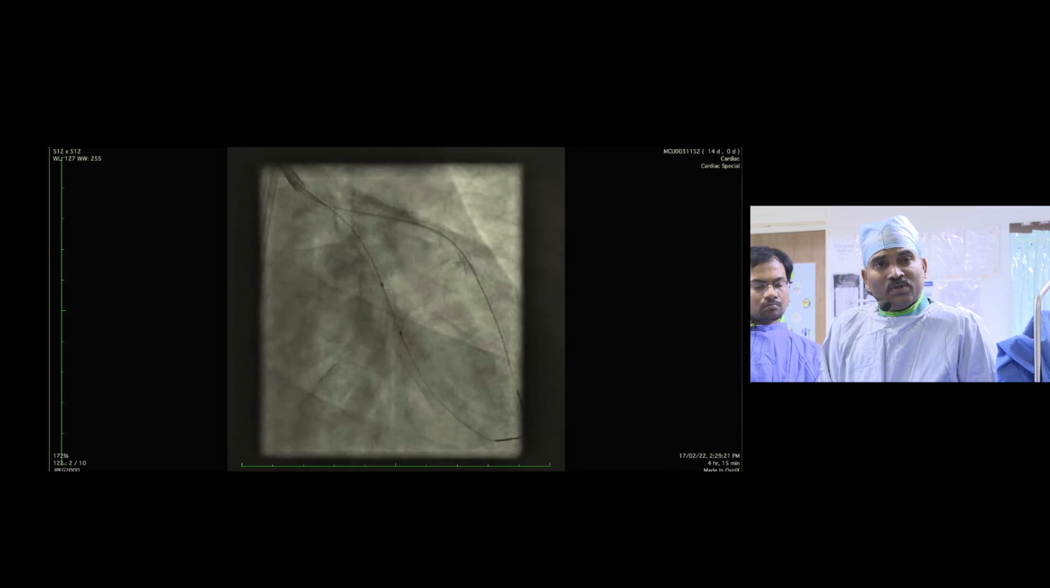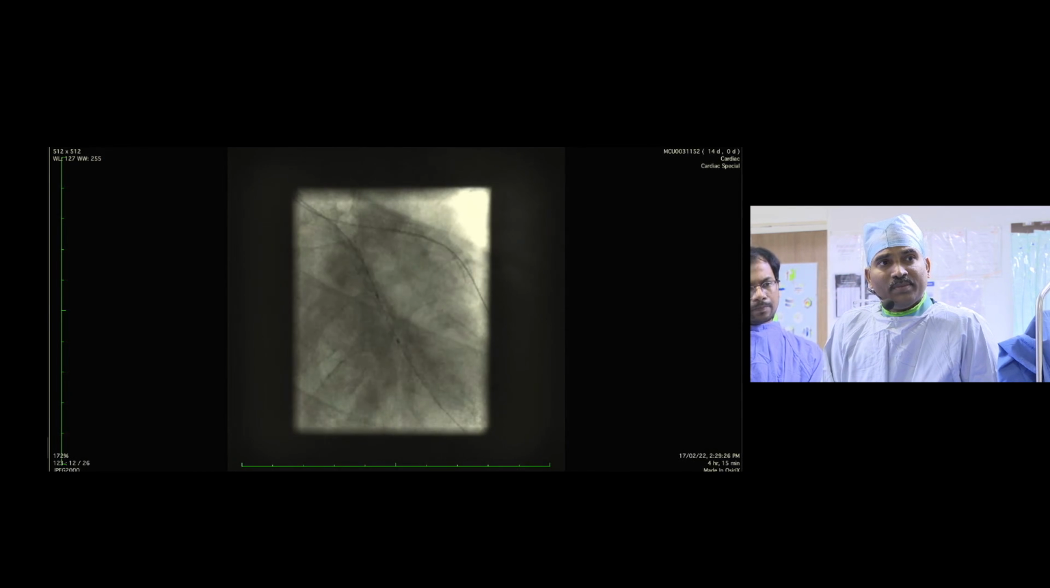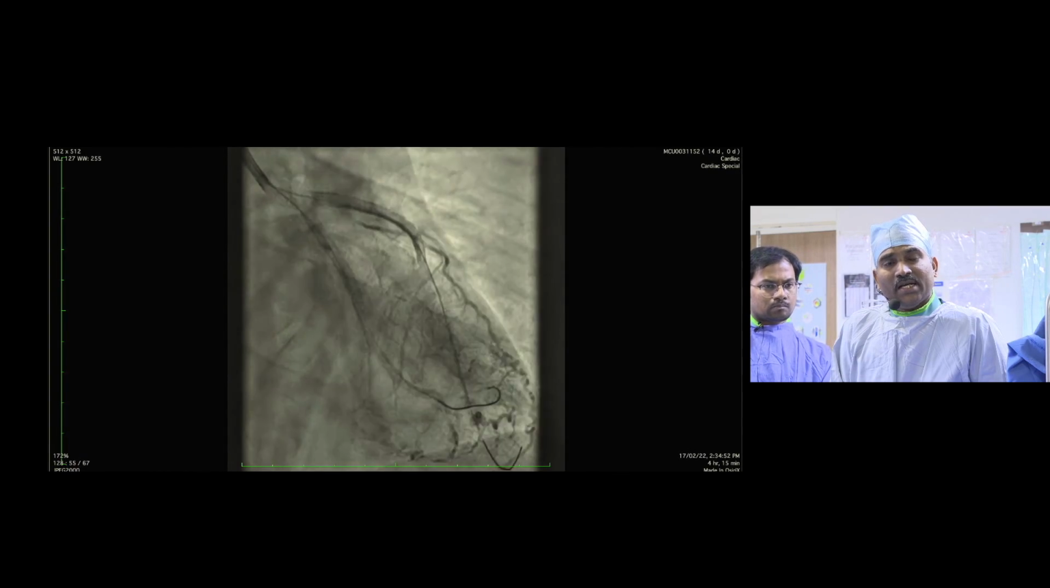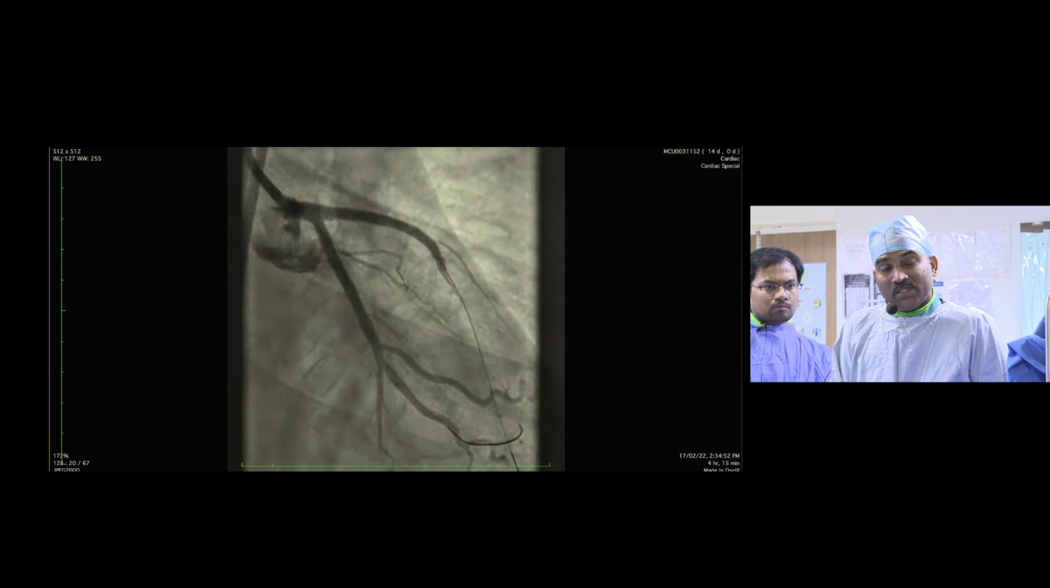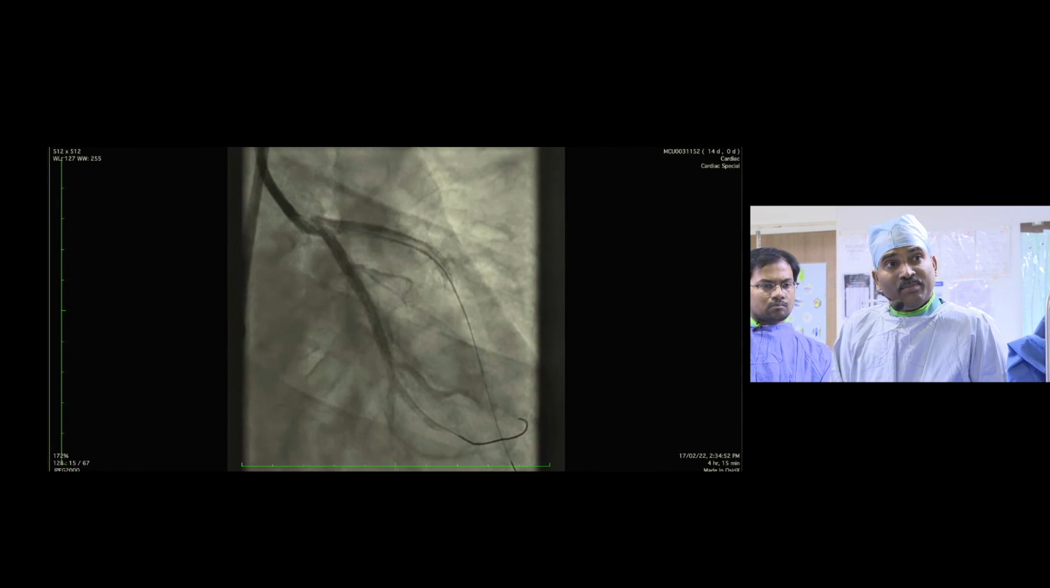This is 2.75 by 38. So we positioned, we deployed, and dilated both balloons. Later I optimized again the distal stent with a 2.75 balloon. We went up to almost 28 to 30 atmospheres, and then we did kissing again. Actually we did kissing as we were not comfortable with the ostial LCX area. We did kissing with a 3 mm balloon and a 3.5 into LAD.